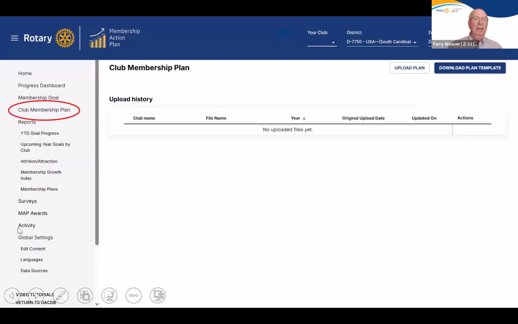Okay, let's get back over to the club membership plan page. Now, a few days have passed. Fast forward, you've been working on your club membership plan. You've got it ready to go. At least you've got version 1 ready to go. So let's upload that club membership plan. You do that using the Upload Plan button.